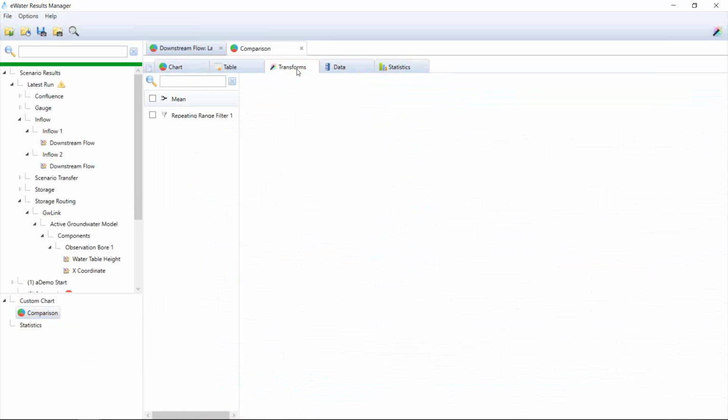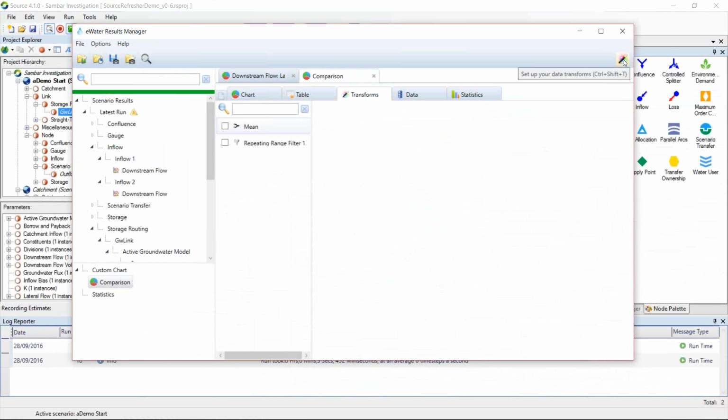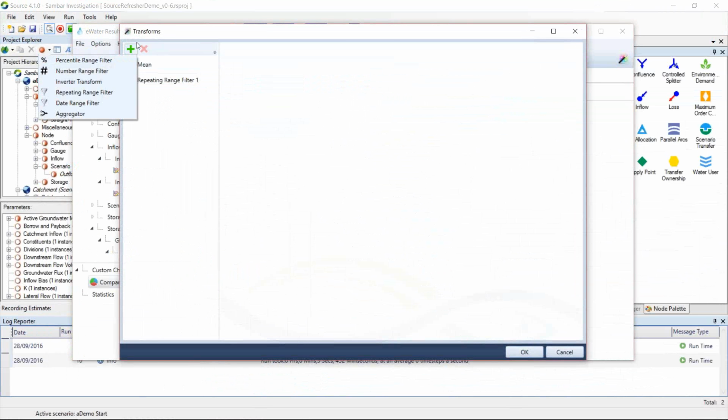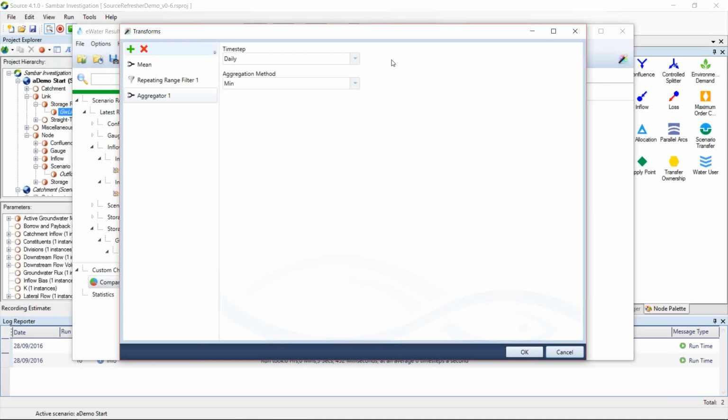If we go to the transforms, you can see that on the top right-hand side of my results manager, I have this colorful wand icon. If I click on that and go to the plus sign, we have a range of different transforms that we can add to the data. Some of them enable you to filter the data by values or percentages. We have a transform that will invert your data, and a couple that will filter your data for different date ranges. I'm going to look at the aggregator.